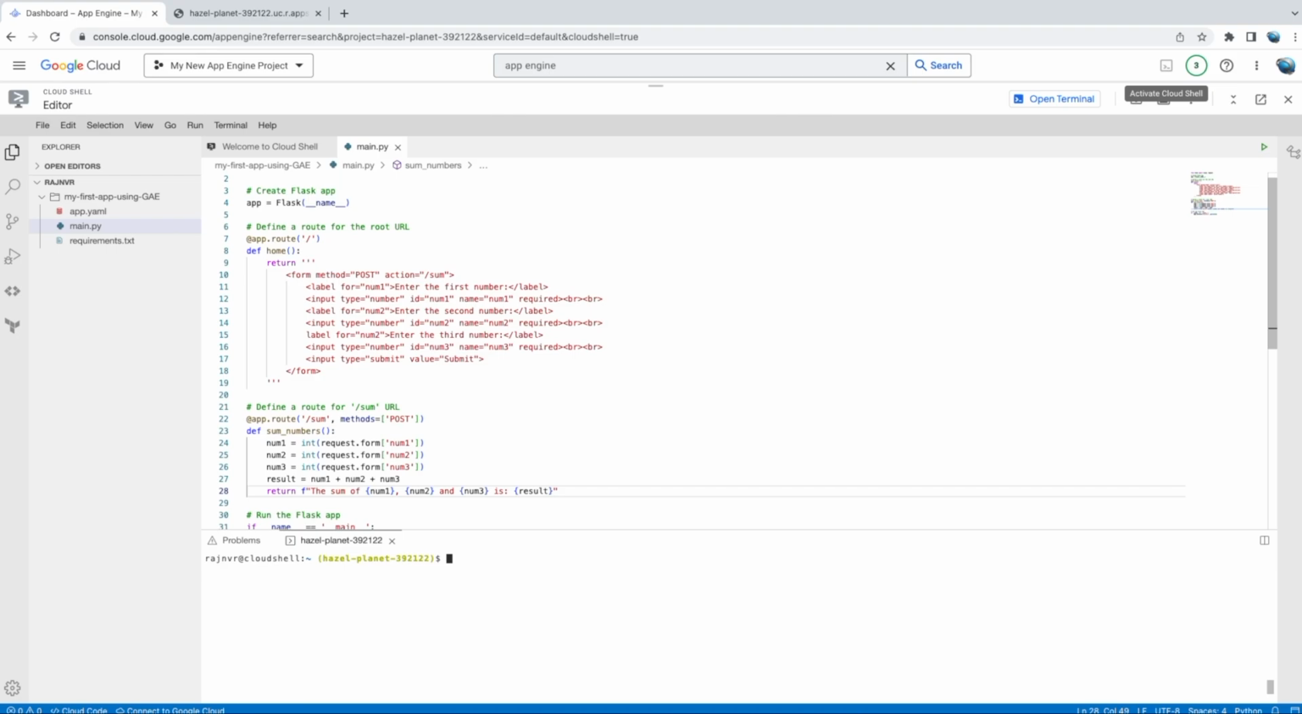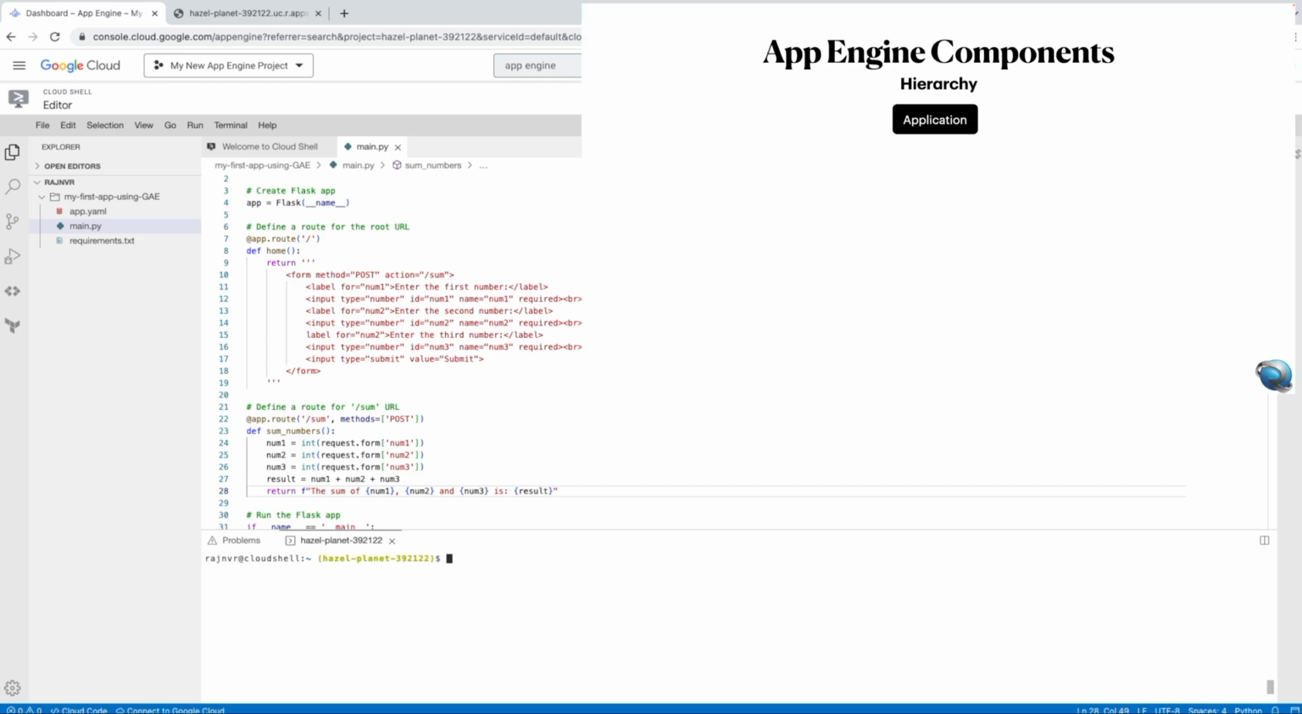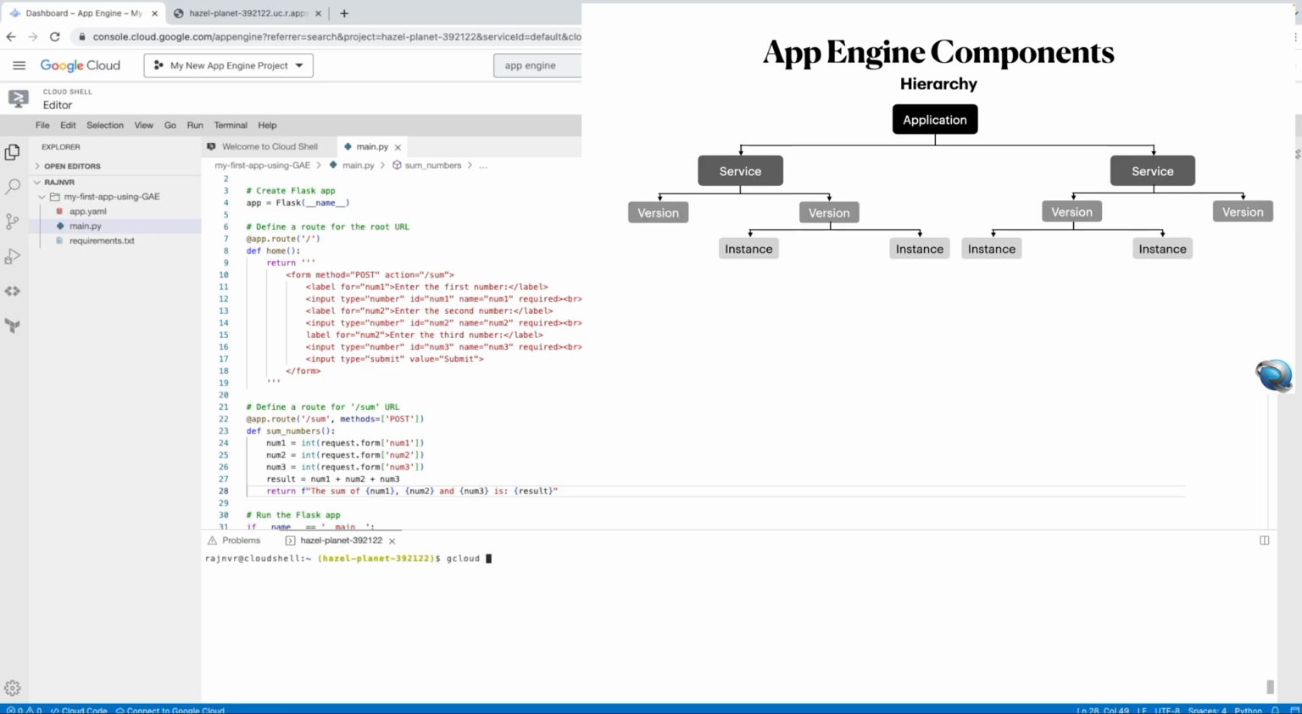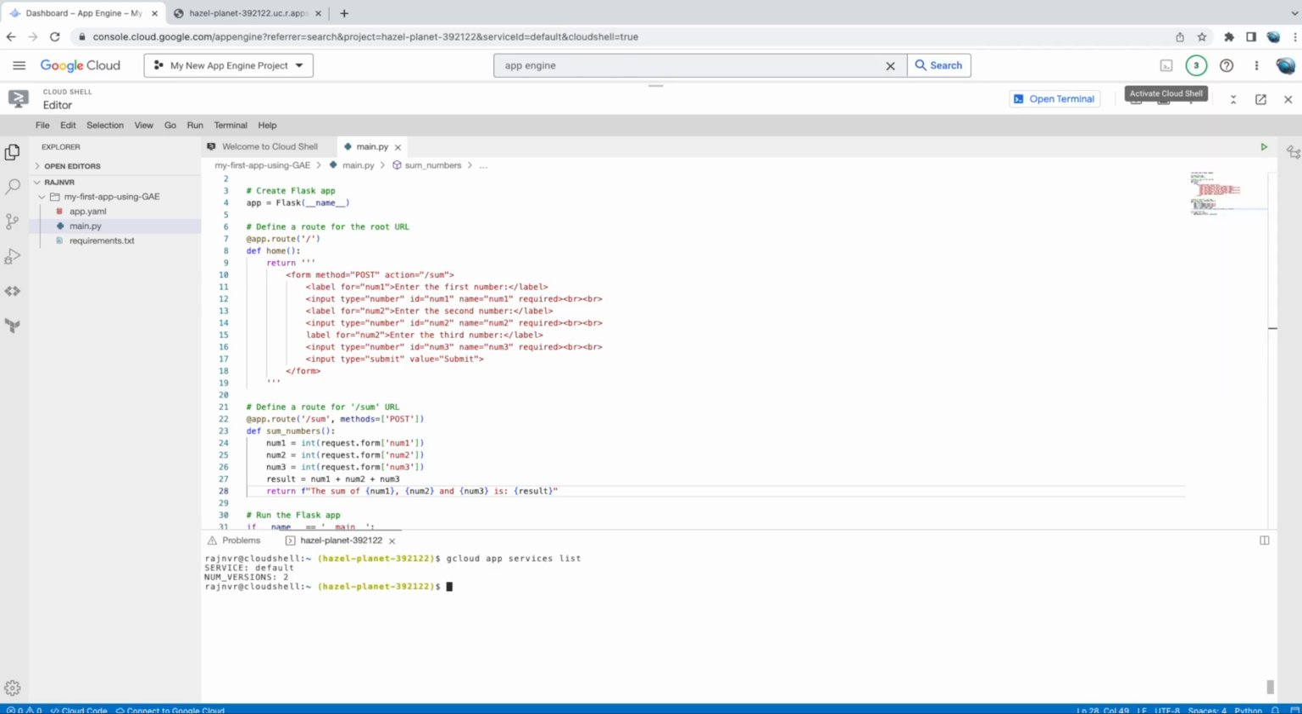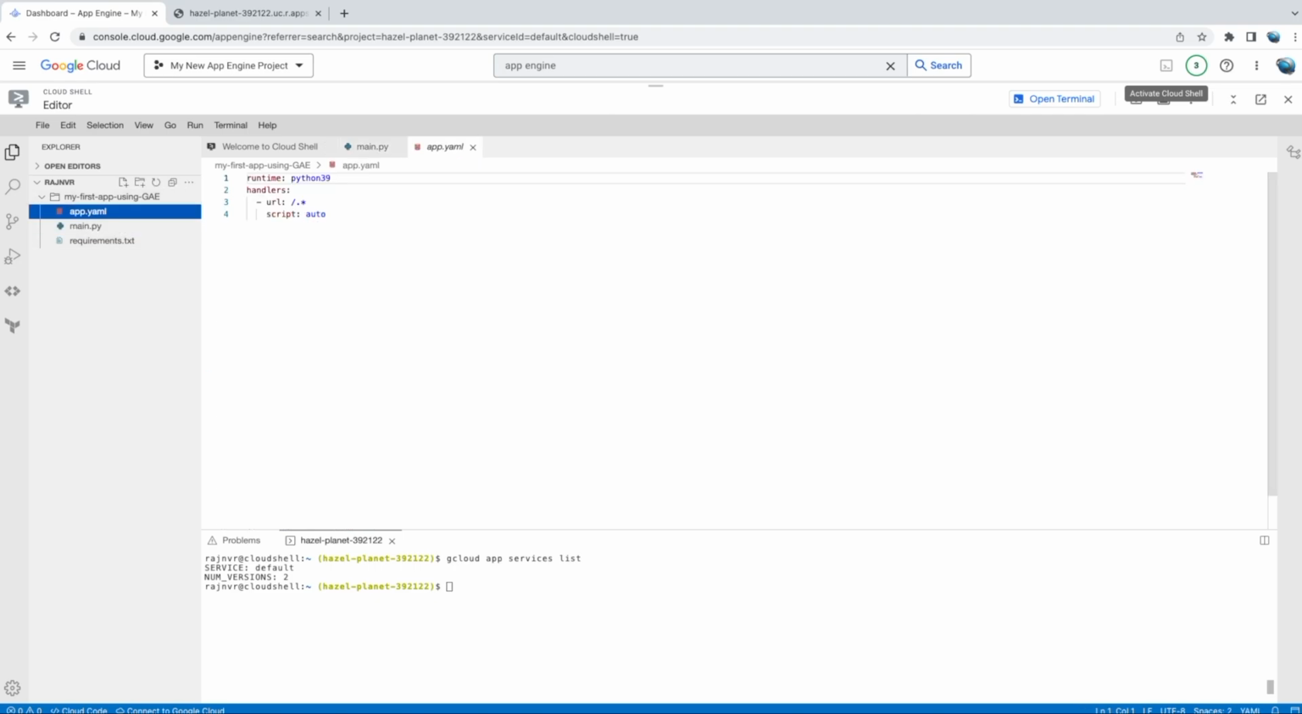Before I go and deploy, I want to showcase how the components work. Remember the earlier slides, where I showed the hierarchy diagram for the App Engine components. Let's run a quick command to check the app services. Right beneath application, we have services. So you have the service, which is default. This default is nothing but, if I go to the app.yaml and I haven't specified the service here, it automatically takes that as the default one.